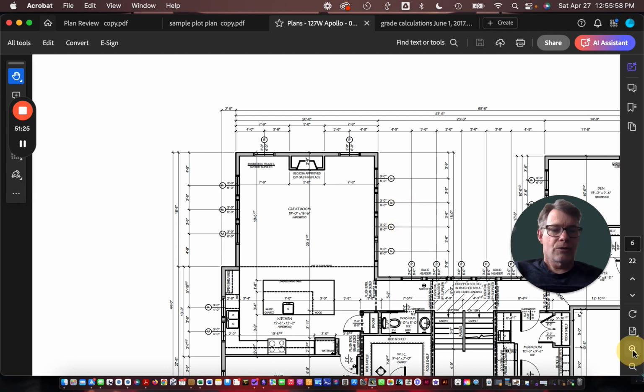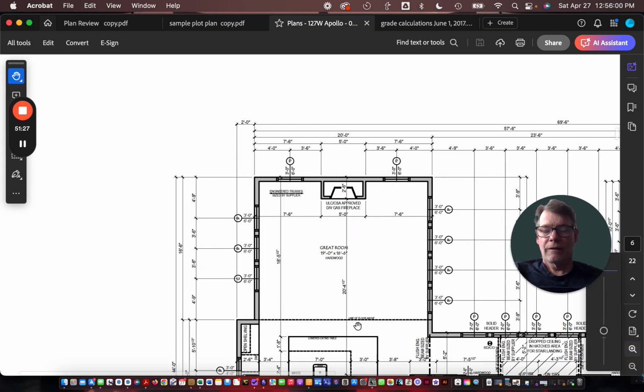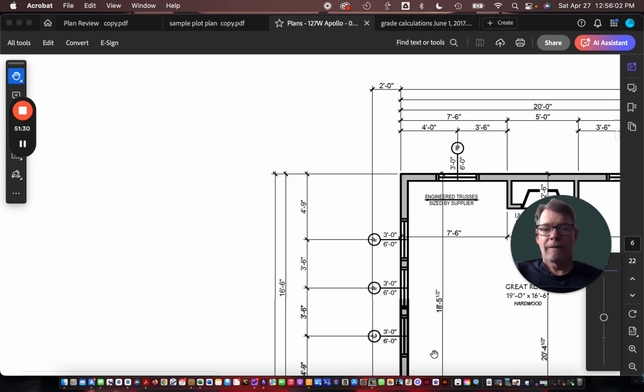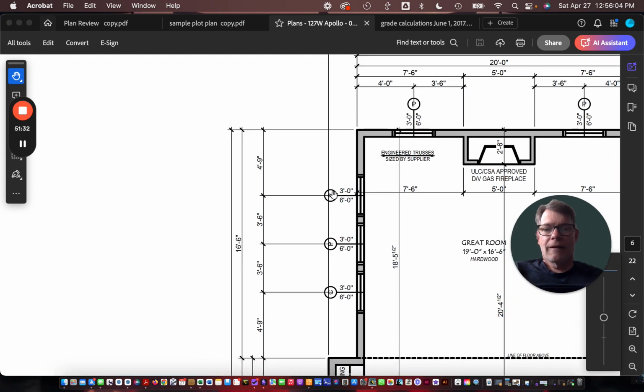And just have a quick look at what we got here. This window is a P. It's a picture window, doesn't open. This window is a P. It's a picture window, doesn't open.